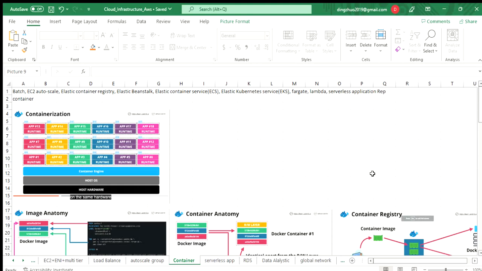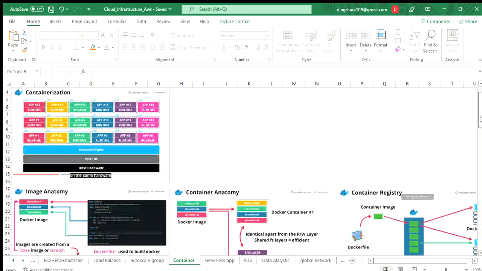Batch. We all know batch is like a batch file, which sits between a job towards maybe an application, through the application towards a database. The EC2 autoscale, Elastic Container Registry, Beanstalk, Elastic Container Services, Kubernetes Services, Fargate, Lambda, Serverless Application. Now let's move on to look at what Elastic Container Services and the registry are.